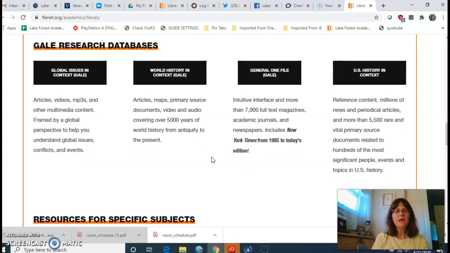Scrolling down a little bit more, we have databases specifically for research papers. These are largely, all of these here you can use for your history papers, English papers, or really any research topic that you might have. Global Issues and Context is very internationally based, so when you have a topic that's a world topic, this is a great database to use. Again, all of these databases have articles, primary sources, some have books, magazine articles, newspaper articles, lots and lots of excellent vetted information for you to use in research papers.